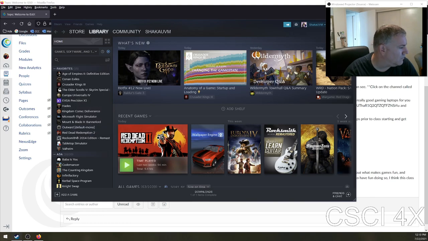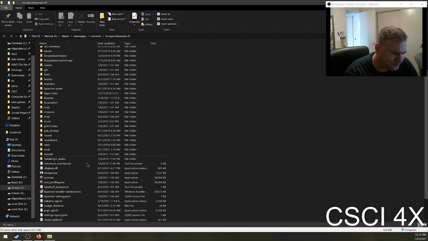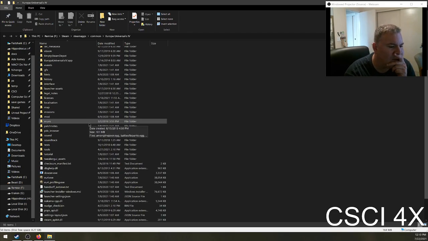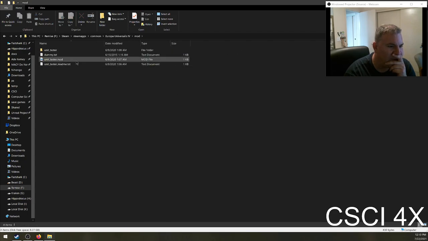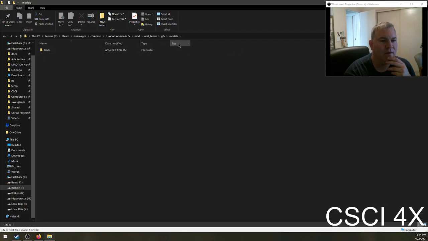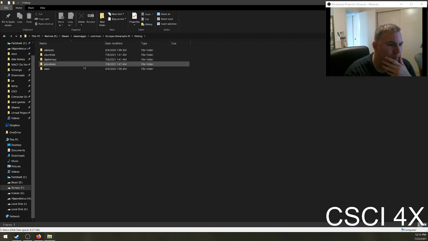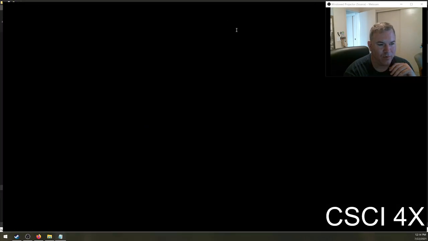Properties, local files, browse. So Europa Universalis 4, which is one of my favorite games ever. All their stuff is in text files as well, or it was the last time I looked at it. So they actually have actual mod support. When I modified it before, the Anglo-Russian War. Yeah, so this is what it looks like.